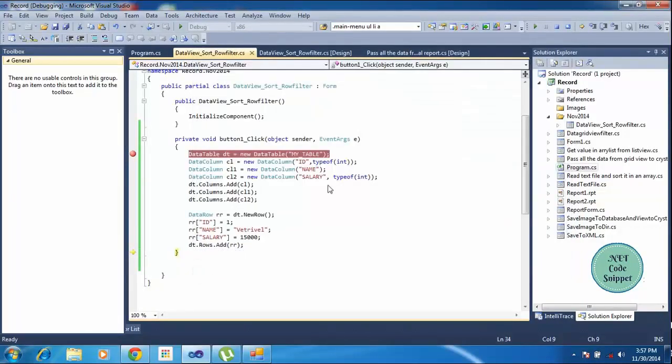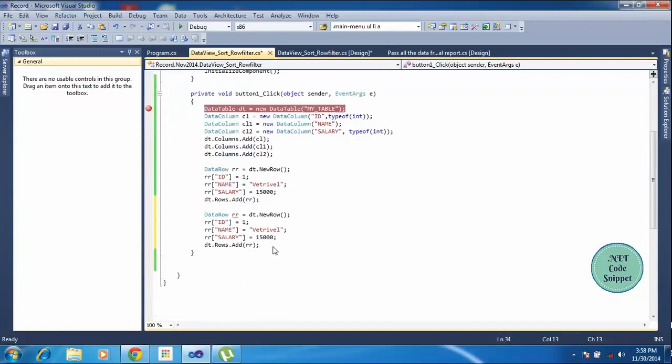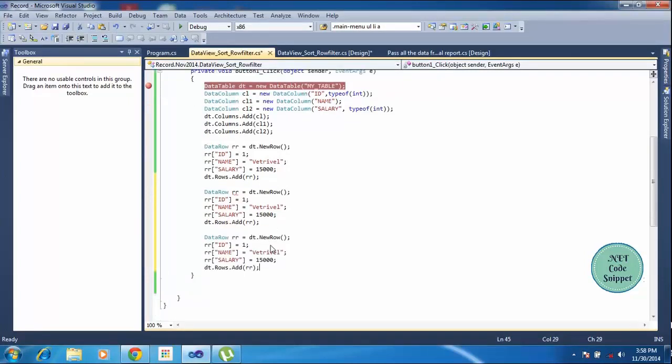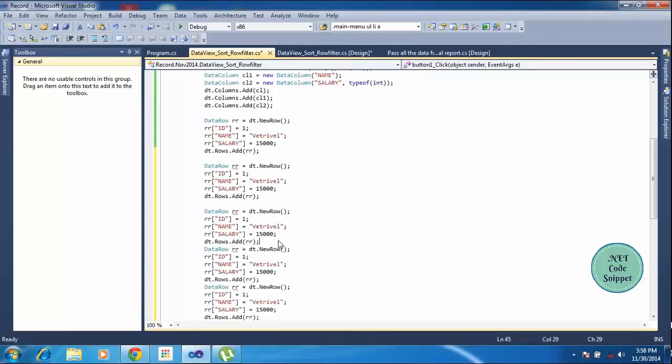Okay, now I am just copying these things 3 times, Control V, Control V, and Control V and Control V. So 5 times I am using it.